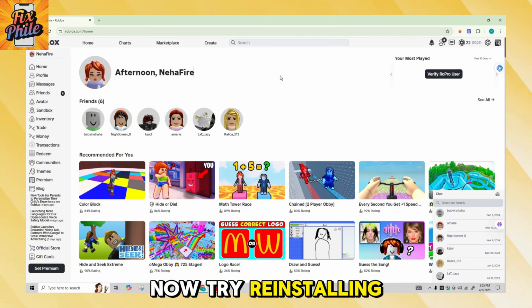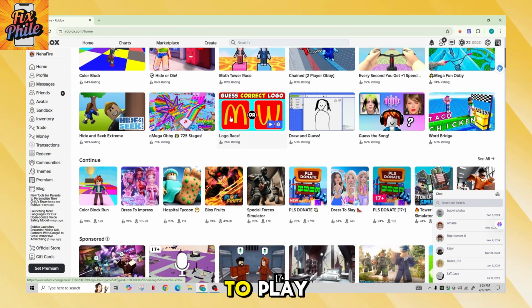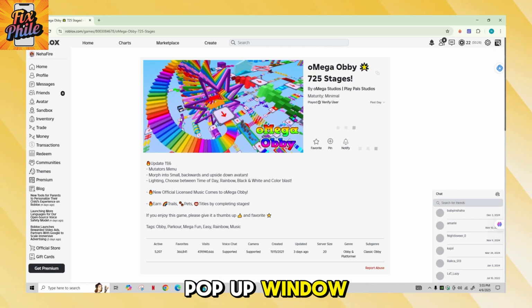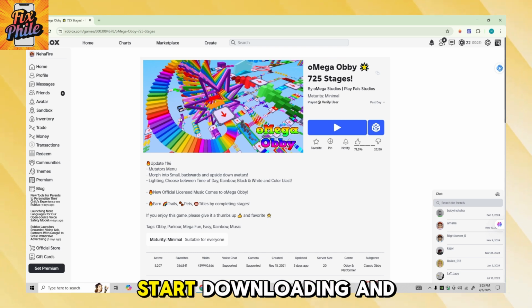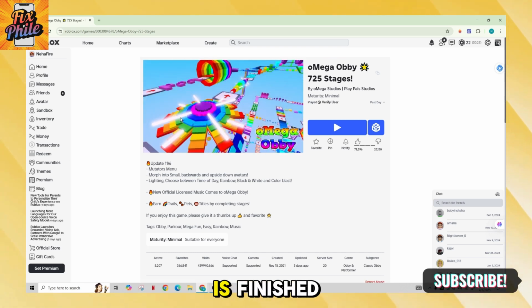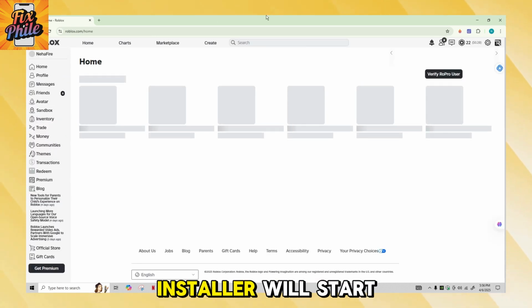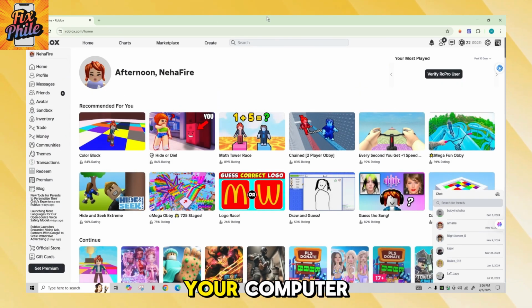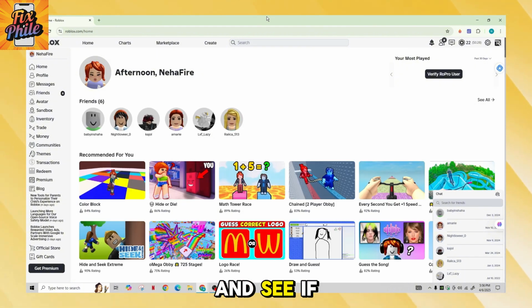Now try reinstalling Roblox. Go to roblox.com in your browser, click any game that you'd like to play, and when the pop-up window appears, click on Download and install Roblox. The installer will start downloading. And once the download is finished, open the Roblox Player Installer.exe, and the installer will start installing Roblox on your computer. Wait for the installation to finish and open Roblox and see if the error is resolved.